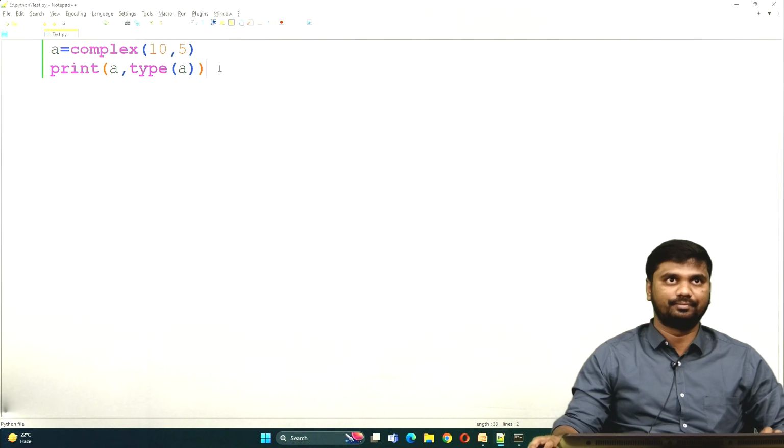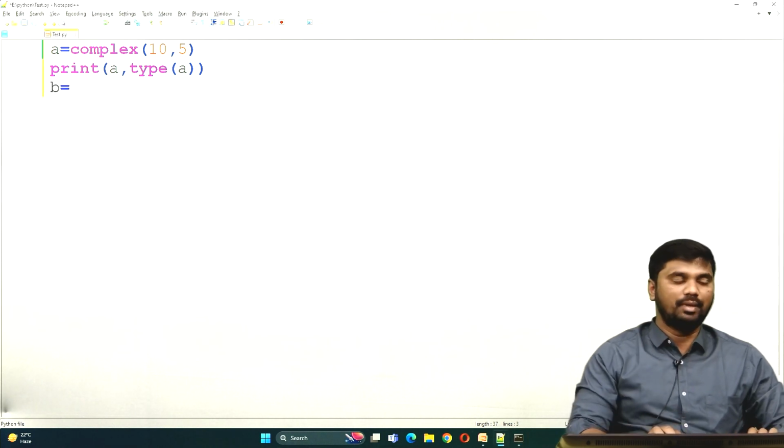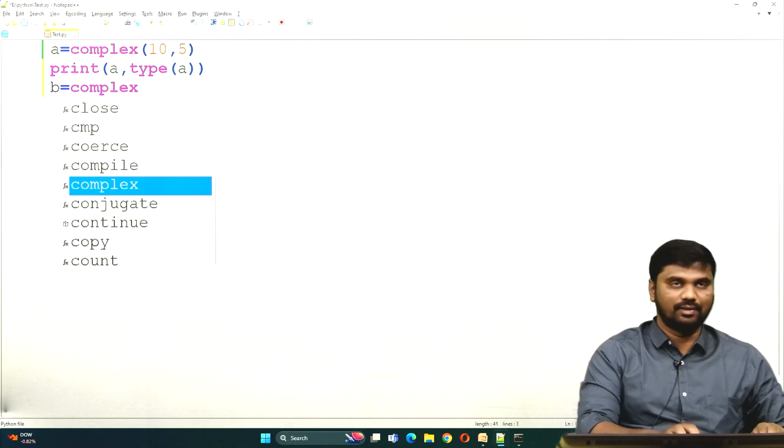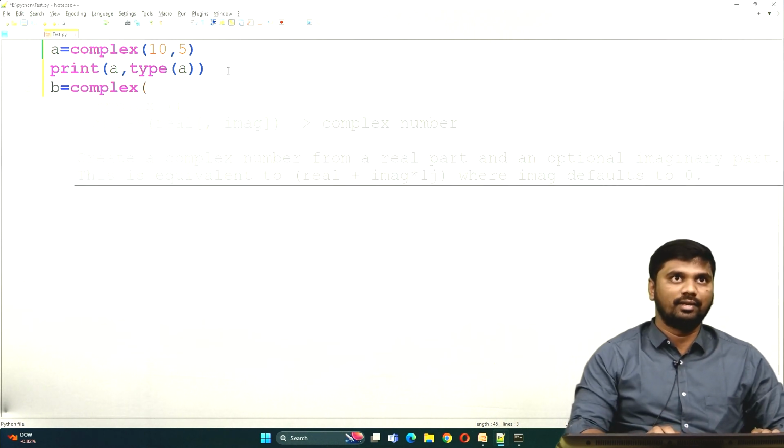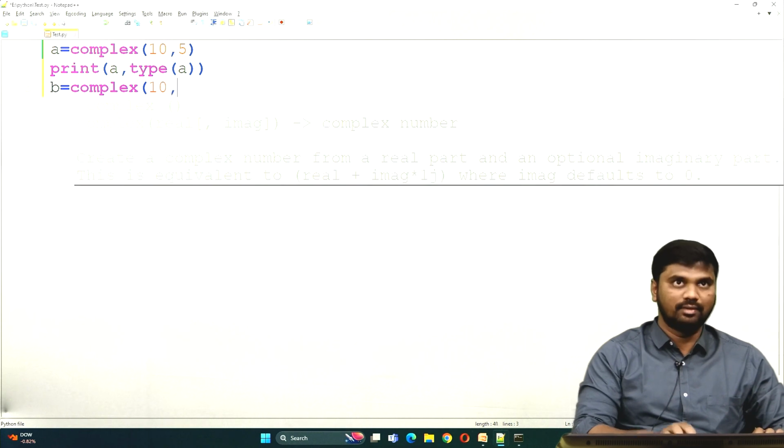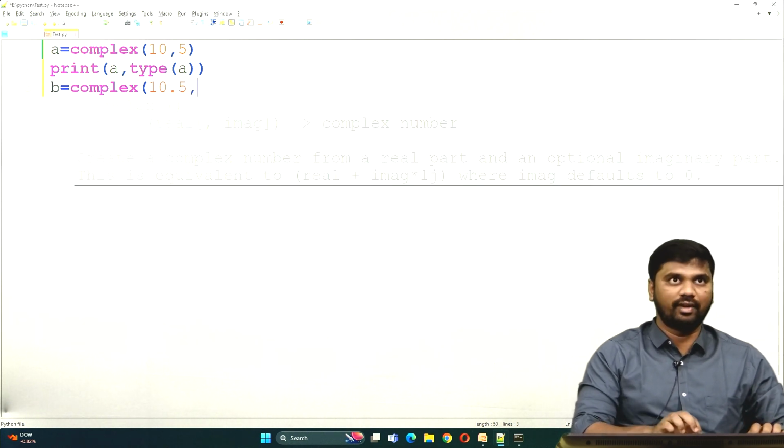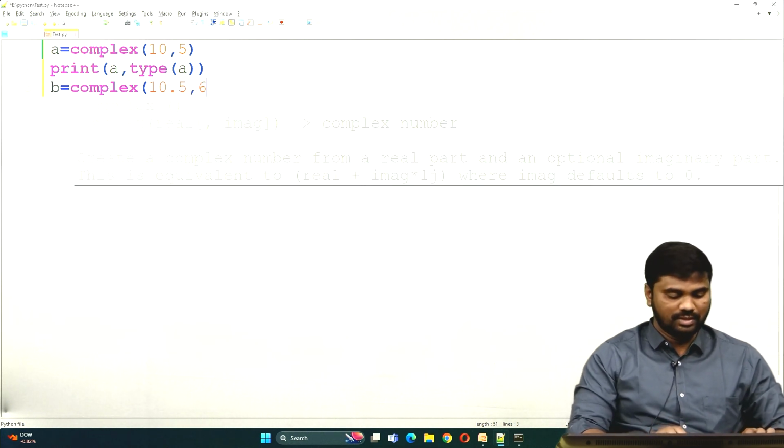Next, b equals complex function, 10.5 comma 6.5.